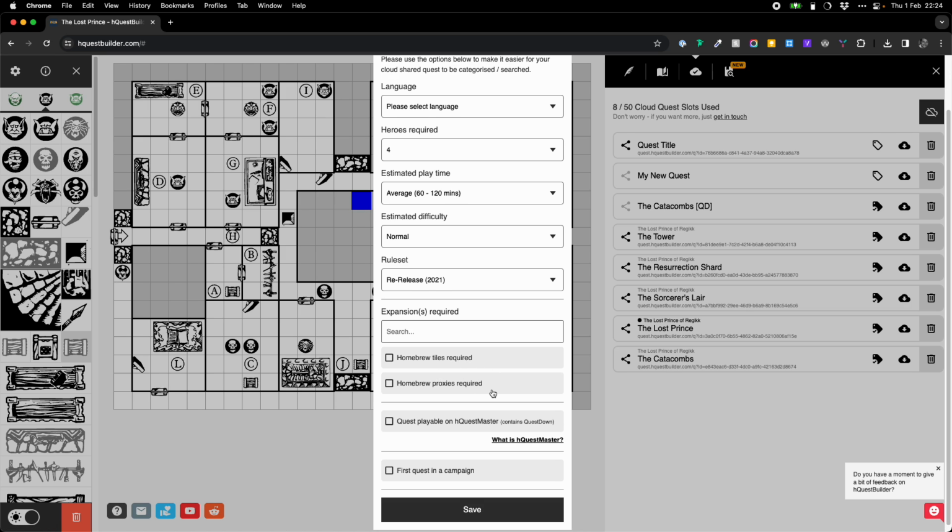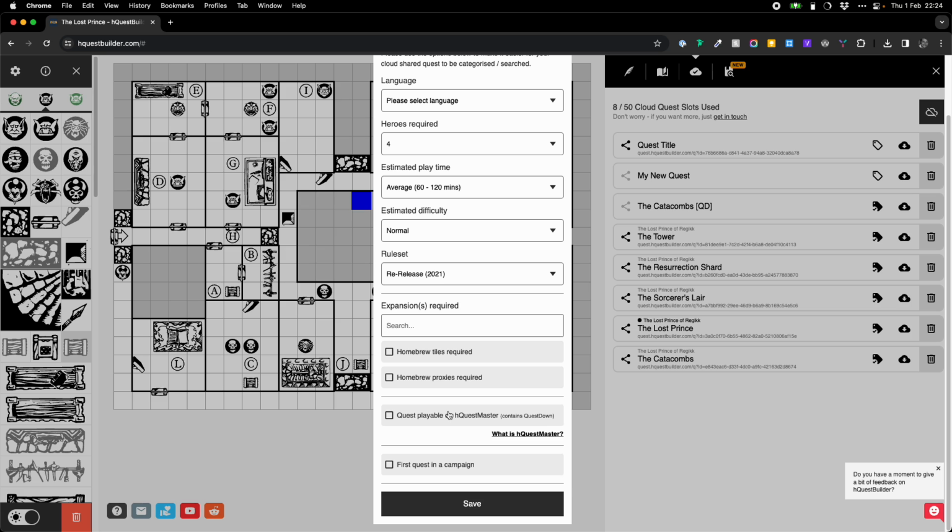There's options here for homebrew. hQuestMaster I will come back to, but it's a very new feature for hQuestBuilder at the time of recording, and a very, very cool one. But it effectively is the ability to add additional markup to your quest that makes it so that it will play back almost like an AI game master on another website. But I will demonstrate that shortly when I get to how quests are shared.